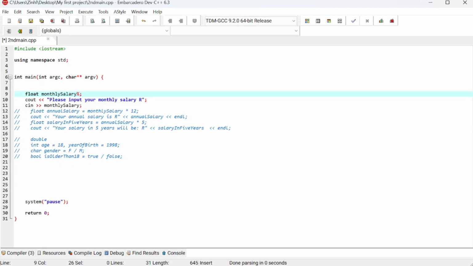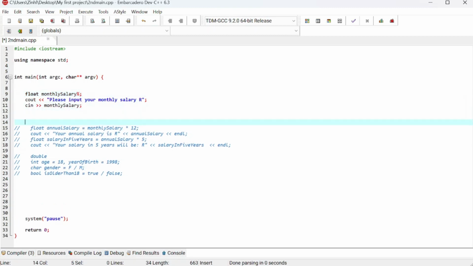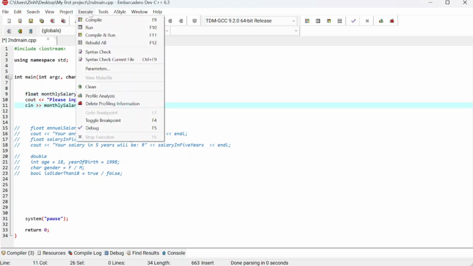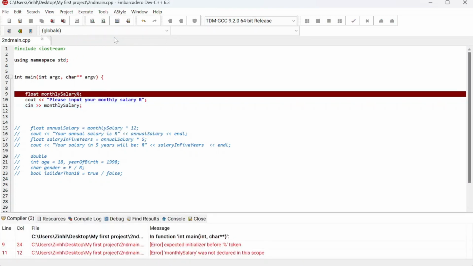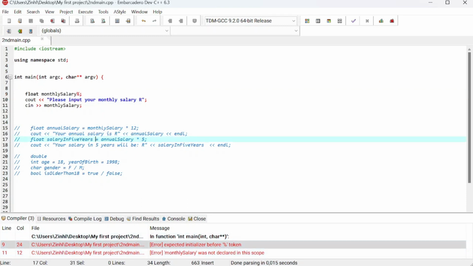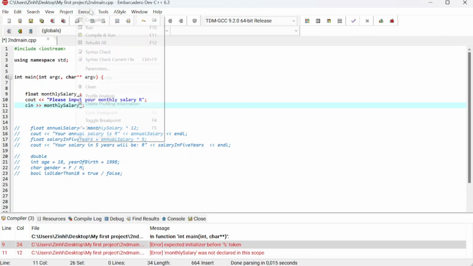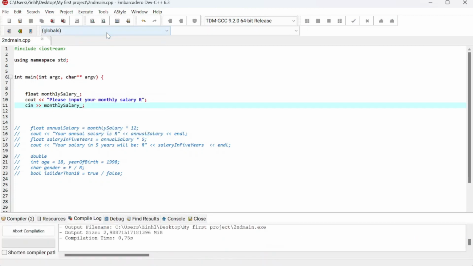So if we use our monthly salary and we use our special sign here, which is our percentage, when we try to compile and run our program, we are going to get an error. That is because the special sign that we have put here is an operator inside C++. So the only special sign that we can use is underscore. Underscore, we can definitely use it. It is acceptable to use it.